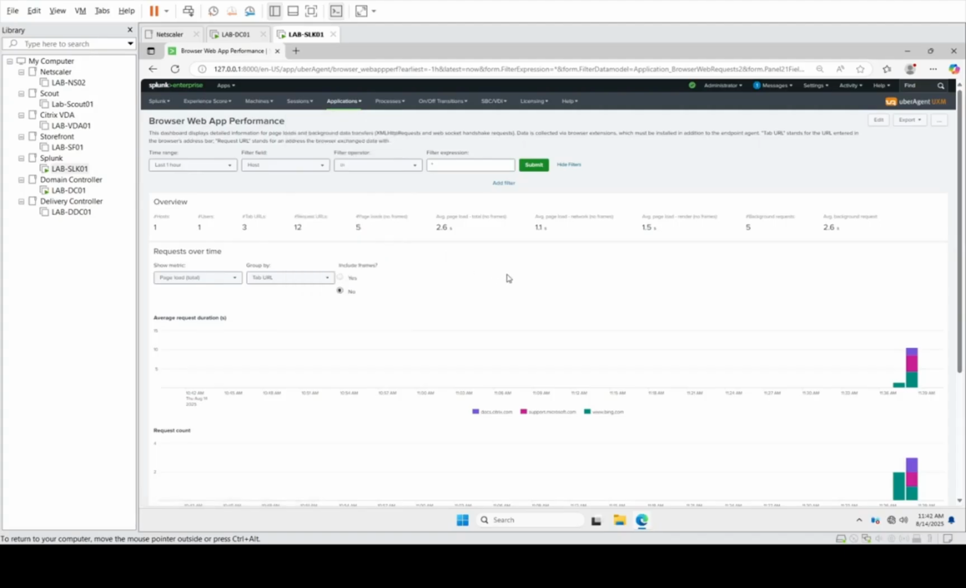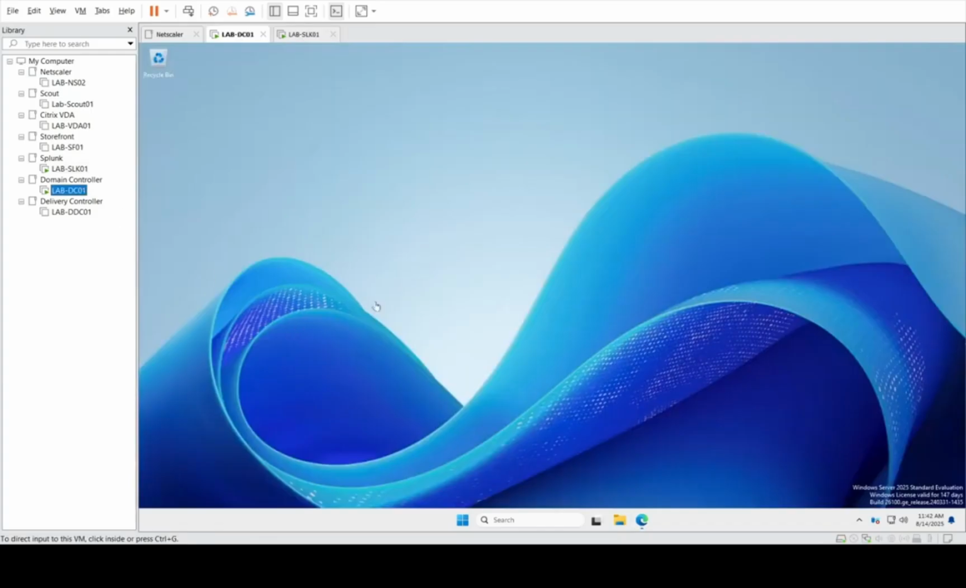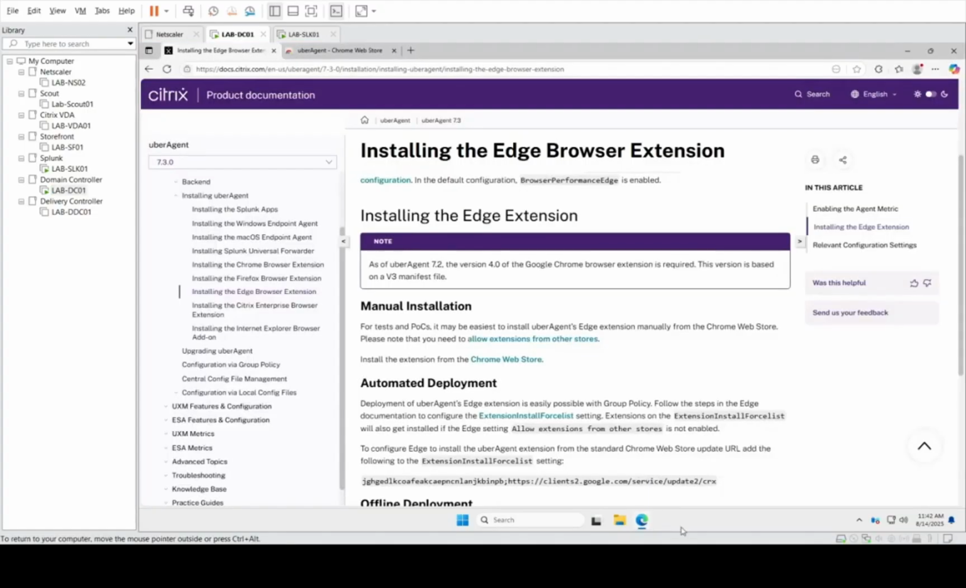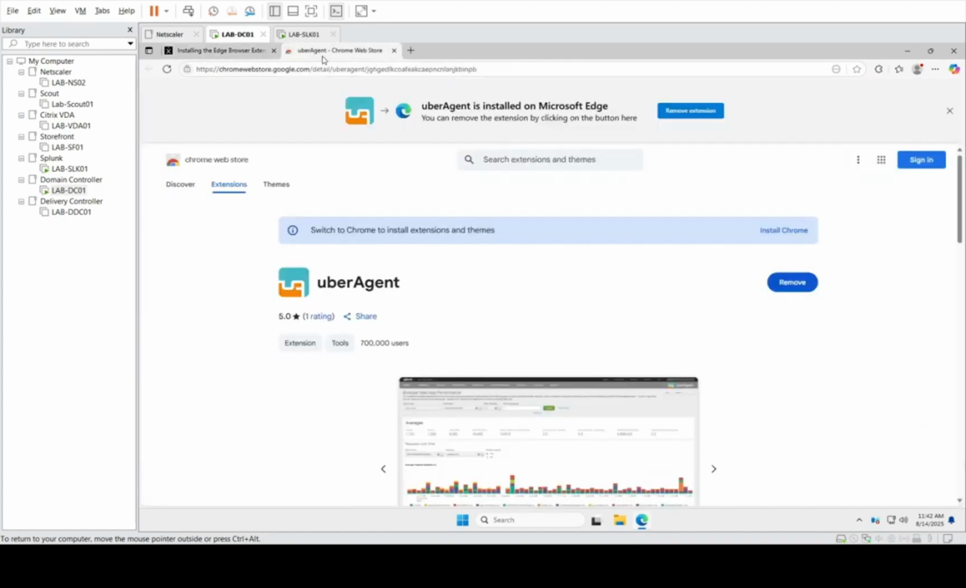To do this, you simply need to install the plugin for the browser on the machine which you want to monitor. The best way to find this information is on the Citrix Tech Zone. Look for the section called installing the Edge browser extension, and you will find a link. You can install the extension from the Chrome Web Store. There it is, and I have already installed it, but if you haven't installed it, it will give you an option to install the extension, and then you click on install and it will get installed.